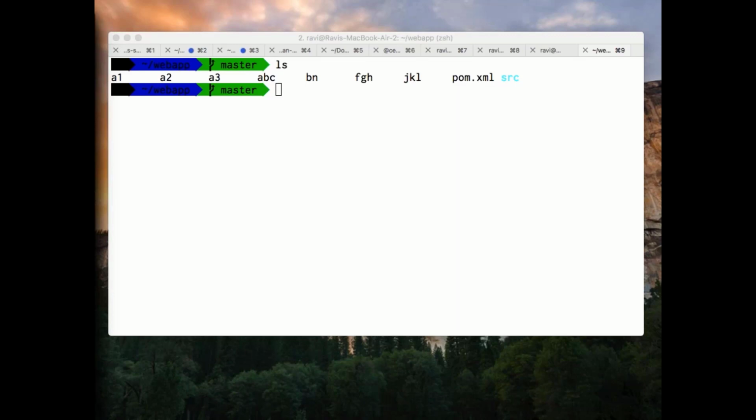There is one more thing I need to say. We did it with checkout. We did it with reset. Yes. So there is something called detached head. That is also very important.